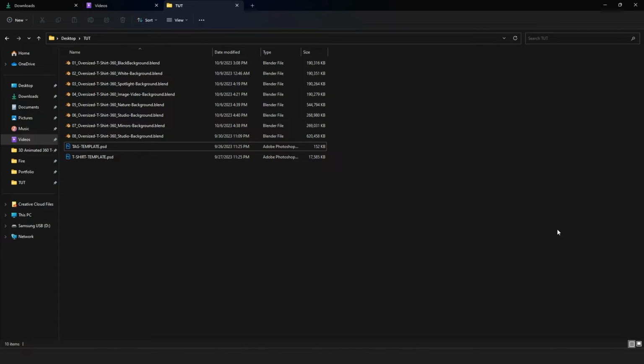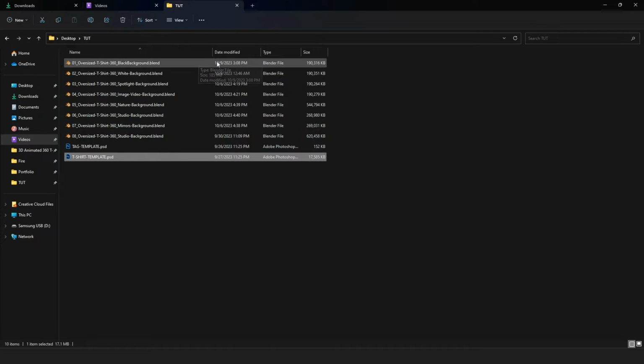Once you've downloaded my source files and opened up the folder, this is what you should see. There's 8 Blender files. They're all the same t-shirt animation, but there's 8 different backgrounds that you can choose from. And they'll also have 2 template files. They're Photoshop files. One's a template for the tag and one's a template for the t-shirt. To get started, we can just hop into this first one. I'll just use this t-shirt animation with a black background.